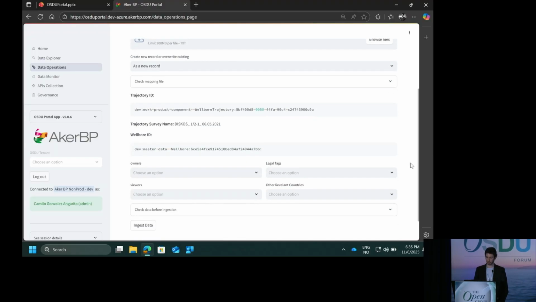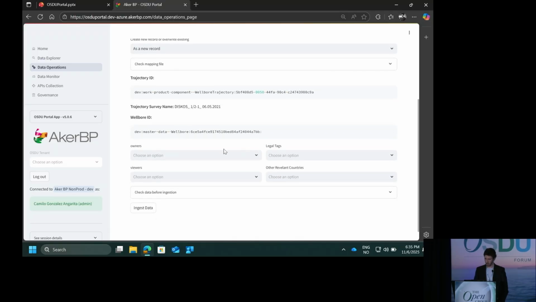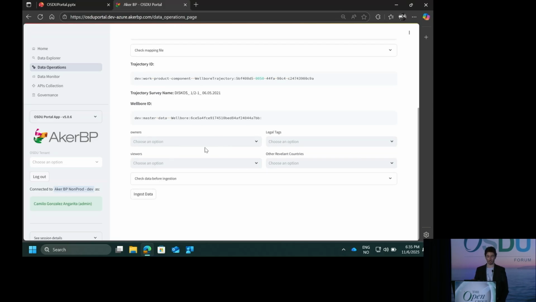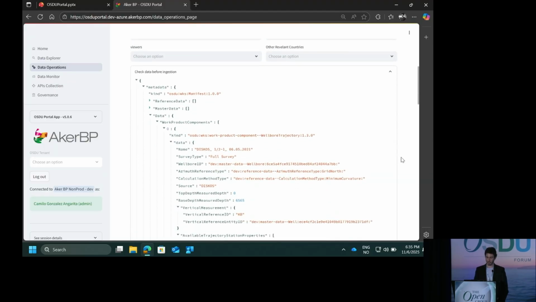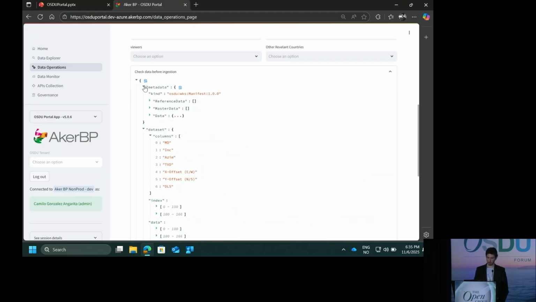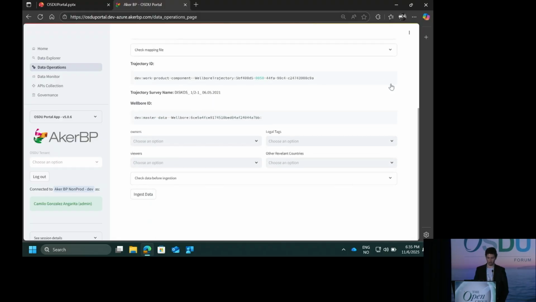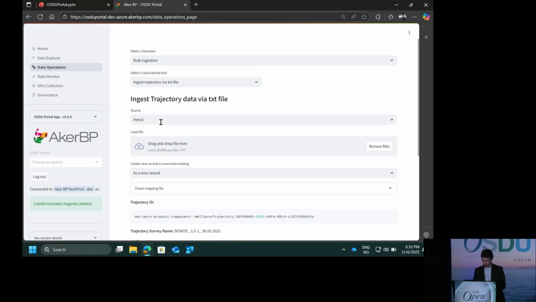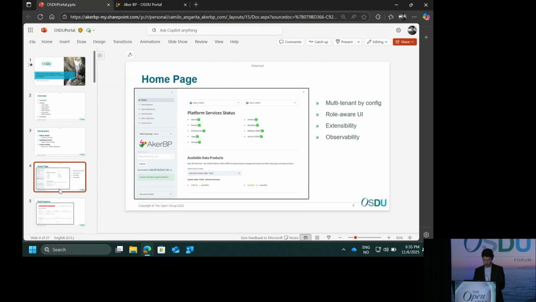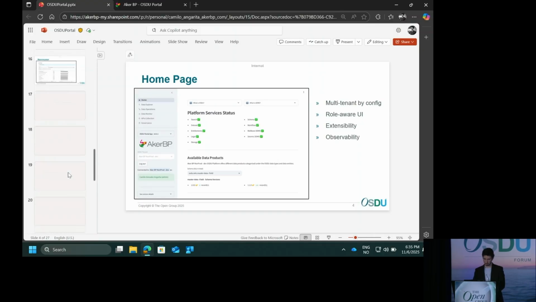That will present the trajectory, the ID, the survey name, or the wellbore that it managed to identify. And then we can, again, set the ACLs, legal tags, relevant countries. We will get also a preview, that's for the metadata, then for the dataset itself, and then a 3D preview for that trajectory. So we can verify that if everything looks fine, again, we can just click and ingest that trajectory into the partition. So that's all the different functionalities from the application. Now let's move back to the slides.